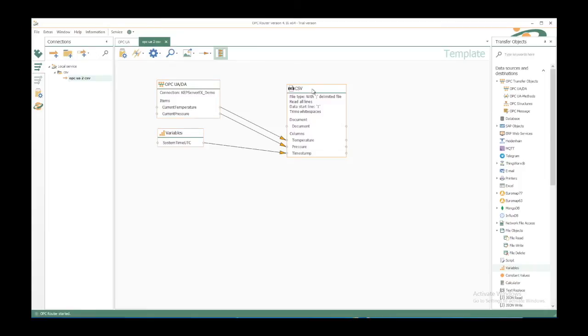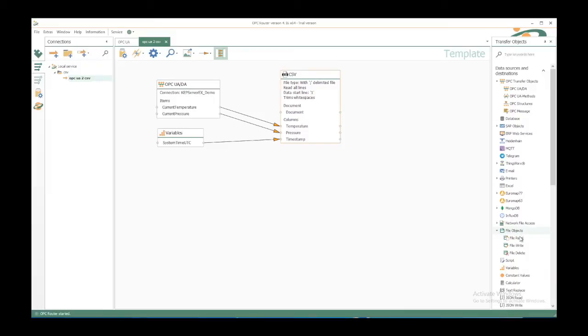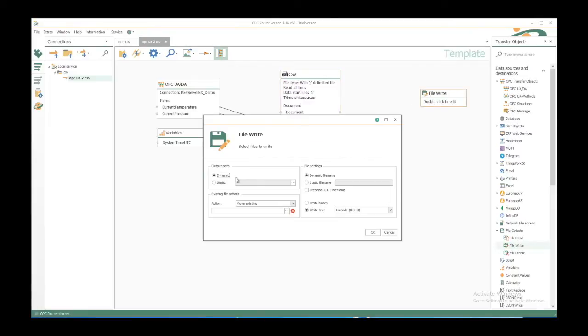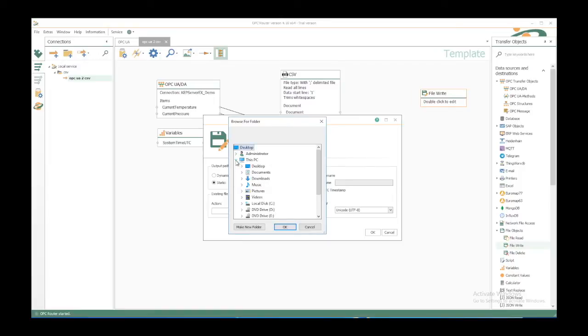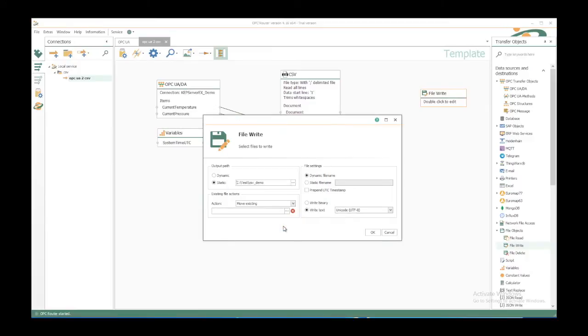Now we have the CSV structure and we want to save it to a file. Therefore, we have under File Objects the File Write transfer object. Just move it inside our template and decide which file we want to write. You could use them dynamically and create it at runtime. In this case, I want to use a static folder. You can select it here or just insert it manually. C, test, CSV demo, OK.